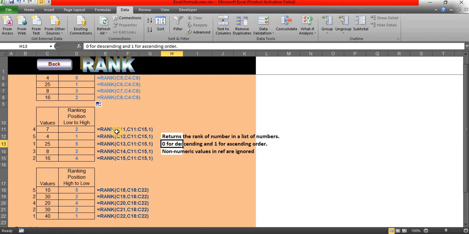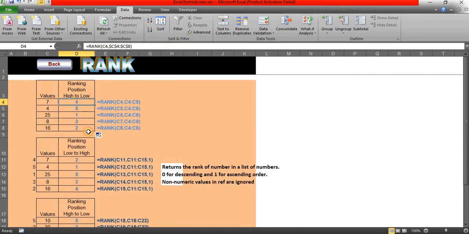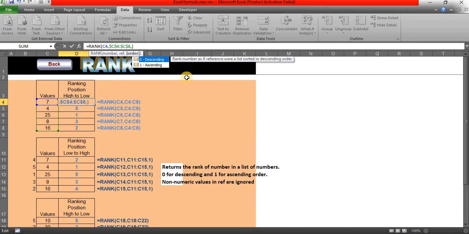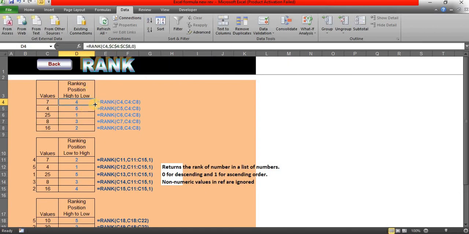In order to get the ascending and descending order, at the last end of the formula, you need to use a comma, then 0 or 1. 0 is for descending and 1 is for ascending order. So here, comma, 0. If you mention this 0, it will go to descending order. And 1 for ascending order. Very simple logic. Here you can see, at this time, it's considering ascending order and showing the results in ascending order.